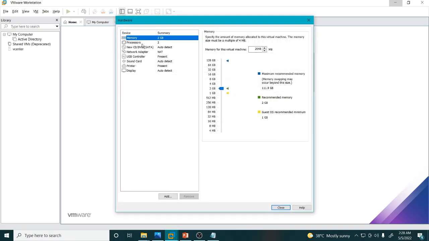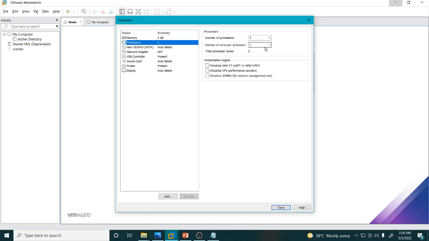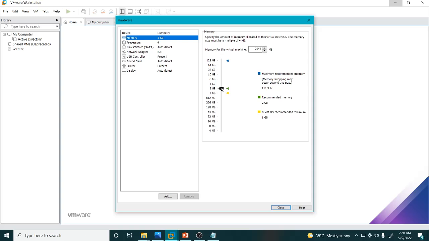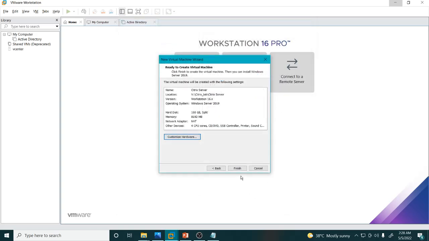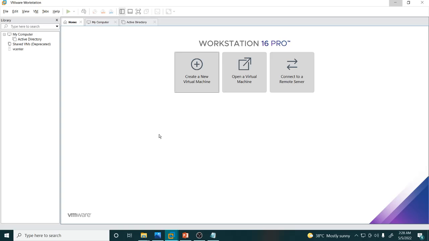Hardware we need to customize. We will need to give it quad core, so 4 cores, and the memory is 8 GB. All right, finish. Now the third server we need to build.